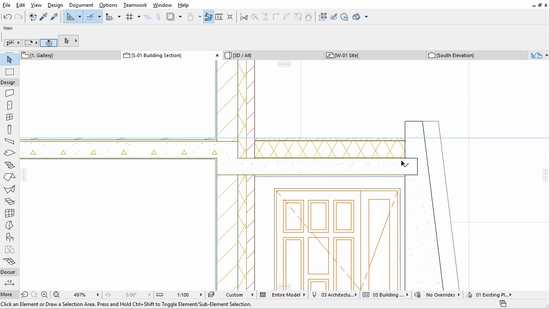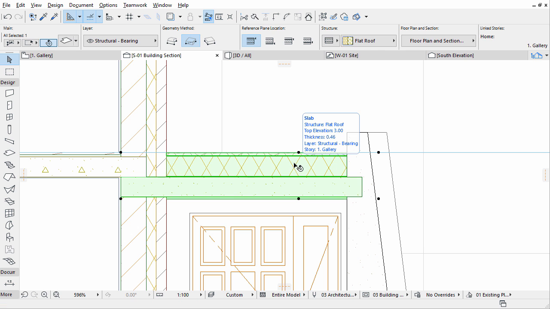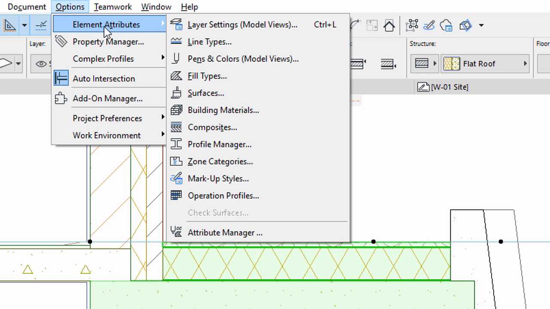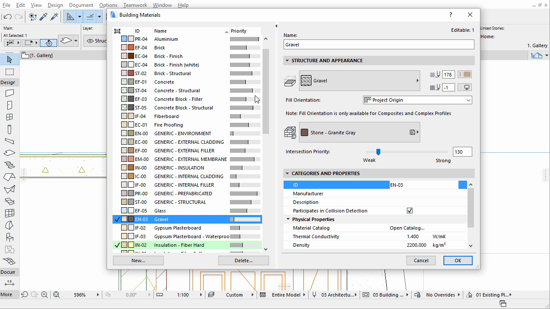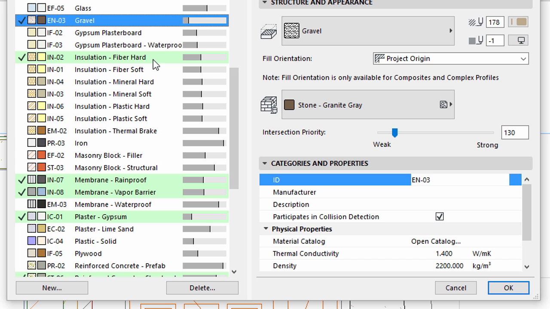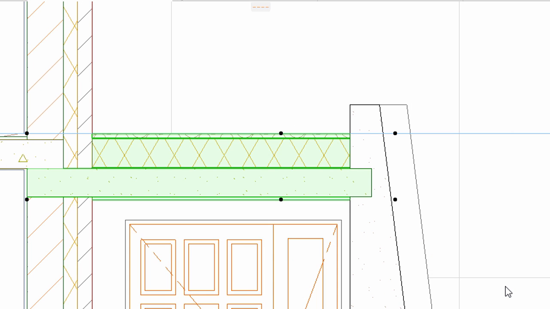Zoom into the terrace slab in the section and notice that the junction of the terrace slab and the external wall must be fixed. Select the terrace slab and open the Options, Element Attributes, Building Materials dialog. Notice that all the building materials of the composite terrace slab are highlighted in the list on the left. Select the Insulation Fiber Hard item. Change its intersection priority to 645 so it will go below the brick skin of the external wall. Click OK and notice the changes in the section view.